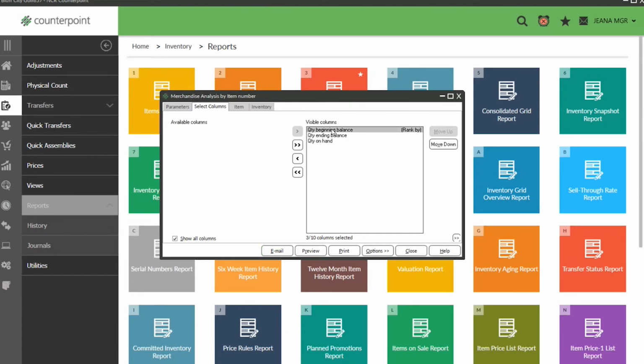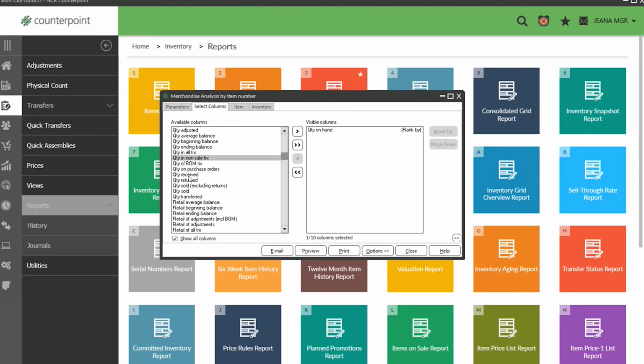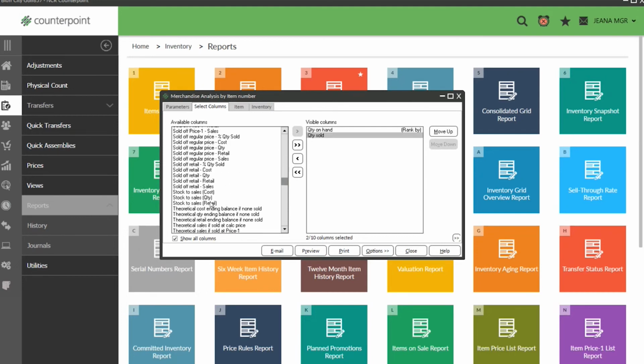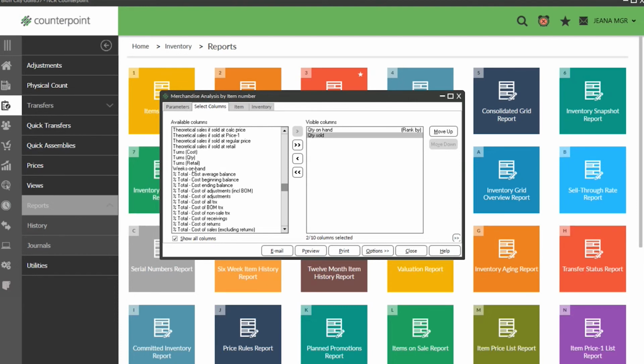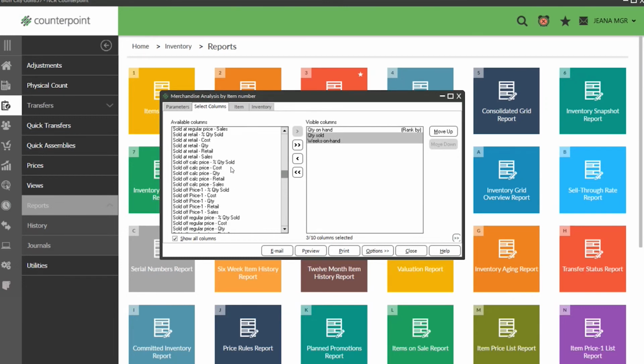So maybe what I want to know is I want to know my sales. So I want to know quantity sold, quantity on hand. And then I want to know weeks on hand. Based on my rate of sale, how long can I have this merchandise? So here's weeks on hand. And there's other things in here like turns, stock to sales, sell through.